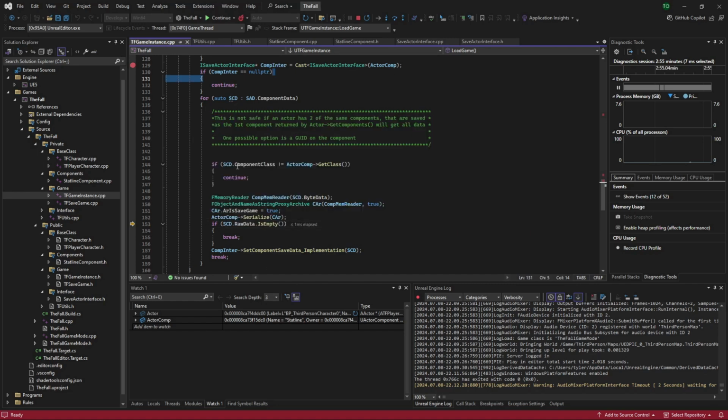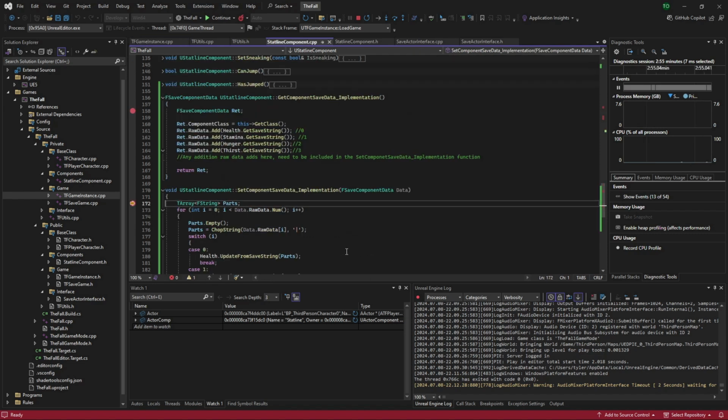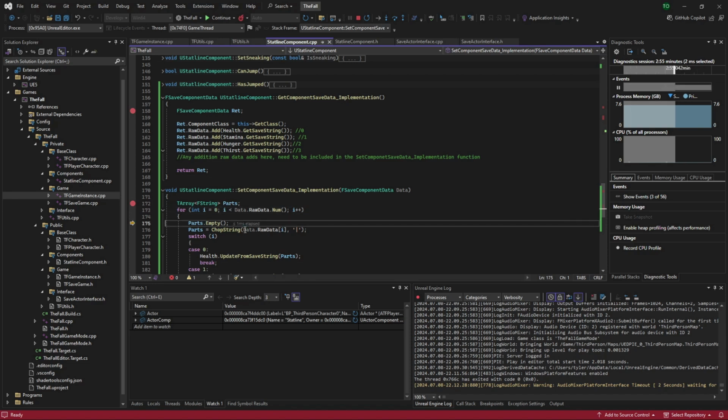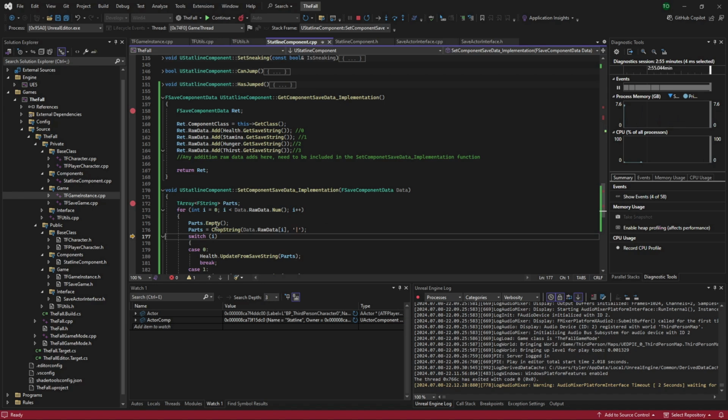So we've gone through here. Is raw data empty? No. So we're going to hit our next breakpoint. And we've just got that whole struct coming through. Actually need changes to a reference. Parts. So for the first one, I equals 0. Parts empty. So you can see parts is empty.